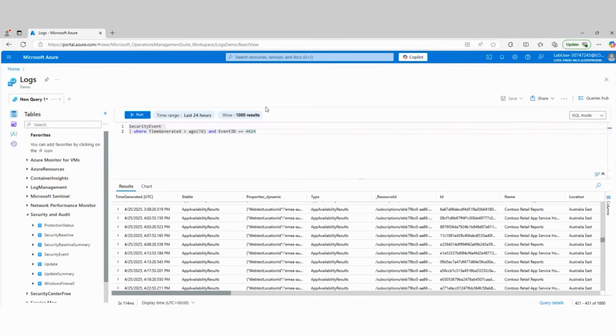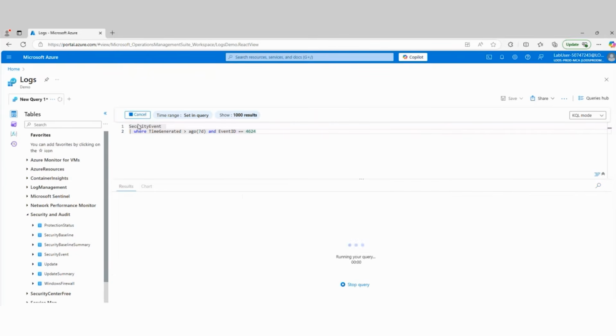Now, we're going to take this a step further. We're going to look at the security event table again, but in this case, similar to what we just had, within the last 7 days. And notice here, the double equal means we're looking for a specific event ID, and the specific event ID is 4624. So that's what we're running in this case. Let's go ahead and generate that query.